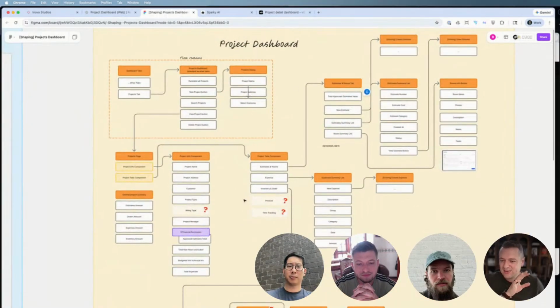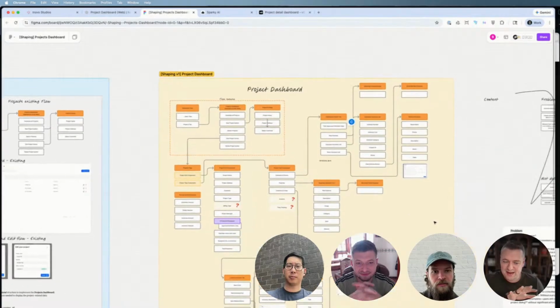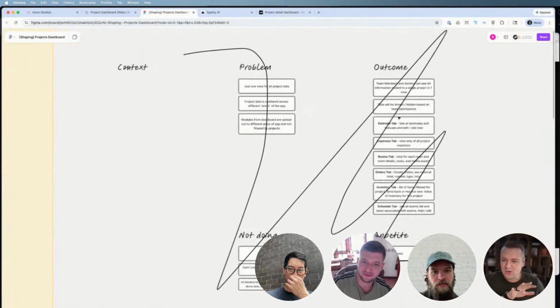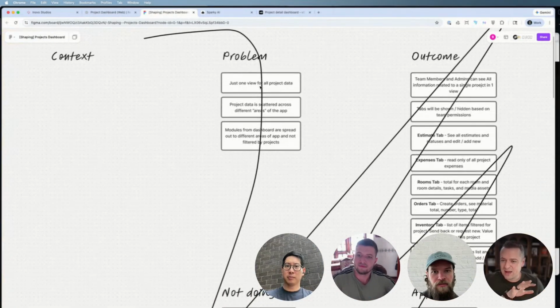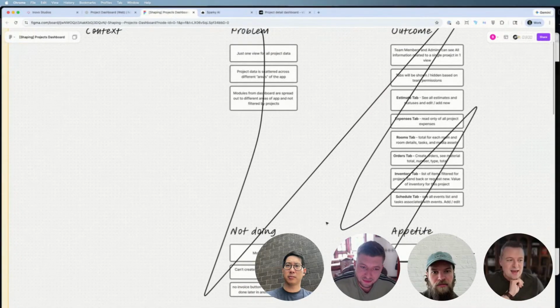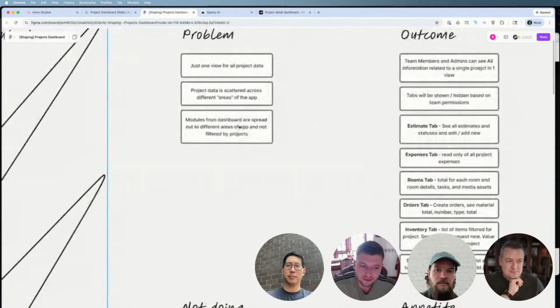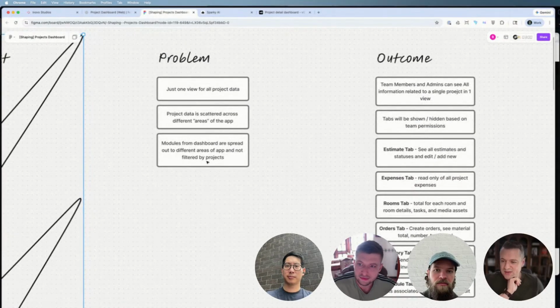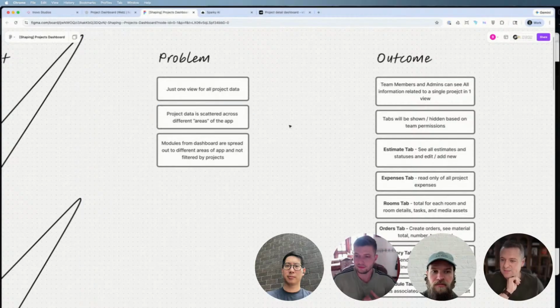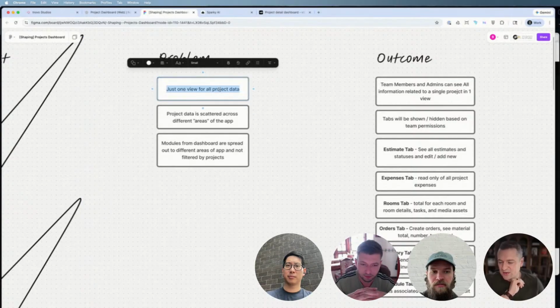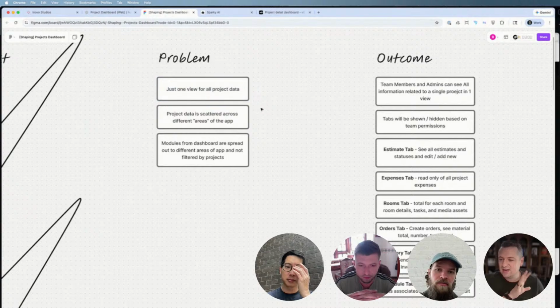And so we've got all of this down here. We put a pause on that, and then he and I spent a whole session and came up with this problem, outcome, appetite. I'll delete this for a second so you can actually read it. This is how we sketched it out. Here are some of the problems. There's just one view. They needed one view for all the project data.